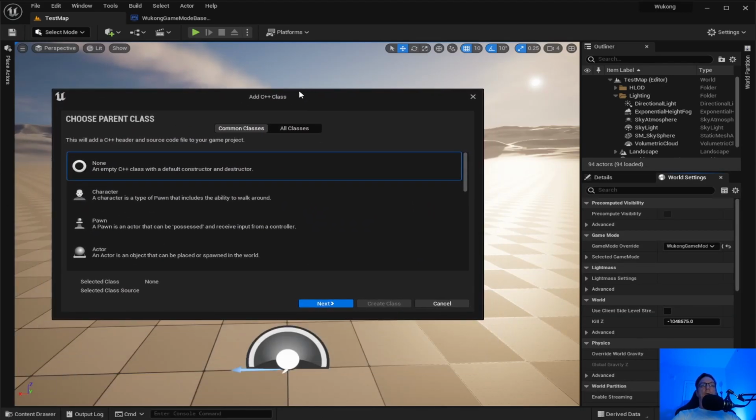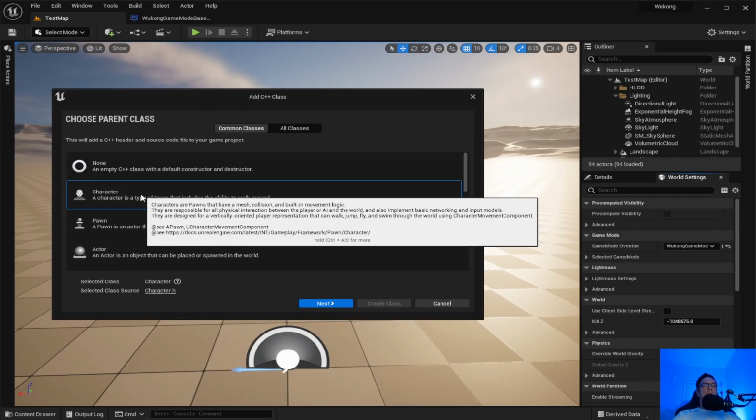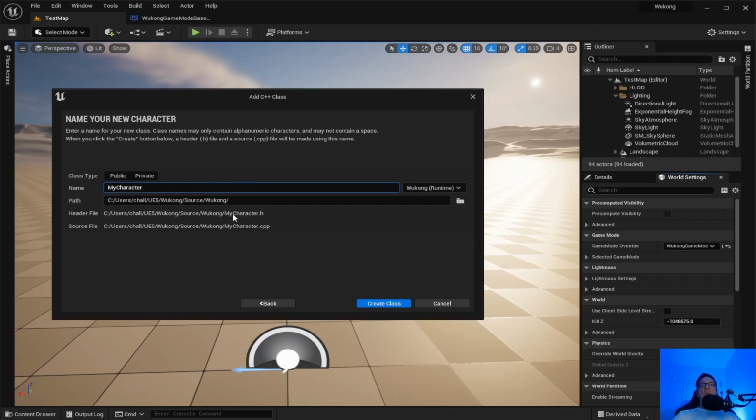And this should look familiar. We have Actor, Pawn, Character. We are going to choose Character and go down here, and then we want to go to Public, and we're just going to call this Character. And instead of MyCharacter, it's going to be WukongCharacter. So this is going to create the WukongCharacter C++ file in Public/Character. So go ahead and create class.